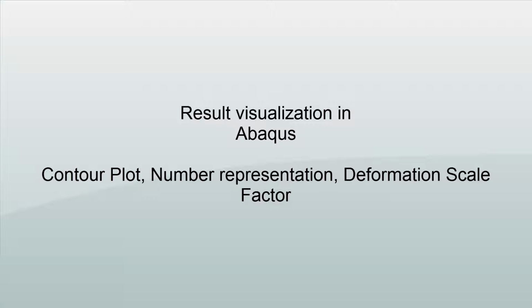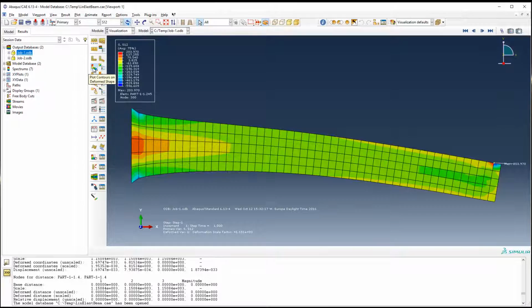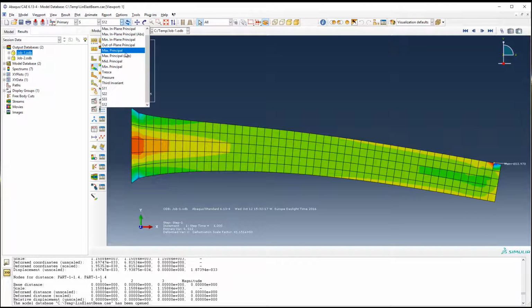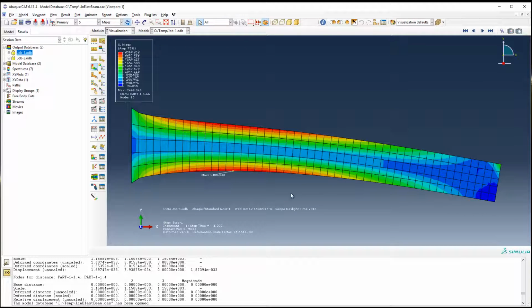We're looking at the plot contours on shape. So this is a contour plot that we're looking at. So let's change this to Mises again. All right, so there's lots of stuff to talk about. So let's go through it one by one.